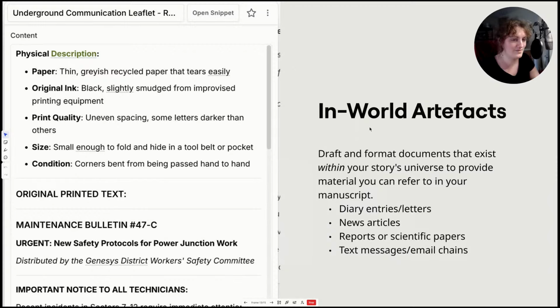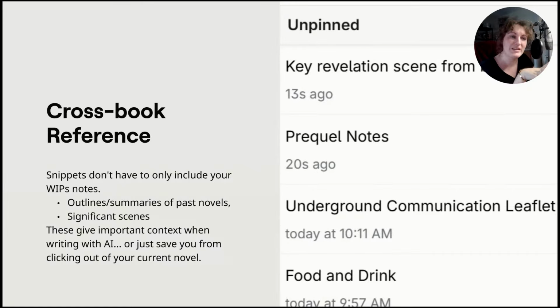And then finally, the last point I have here. If any of you have suggestions, absolutely write them down. Cross-book reference. We get asked a lot, how do I let the AI know about what's already happened in my series? It doesn't have to include only your work in progress notes. You might include outlines or summaries of past novels, significant scenes, and it gives important context when writing with AI and saves you from clicking out of the novel to find the bits that you need.